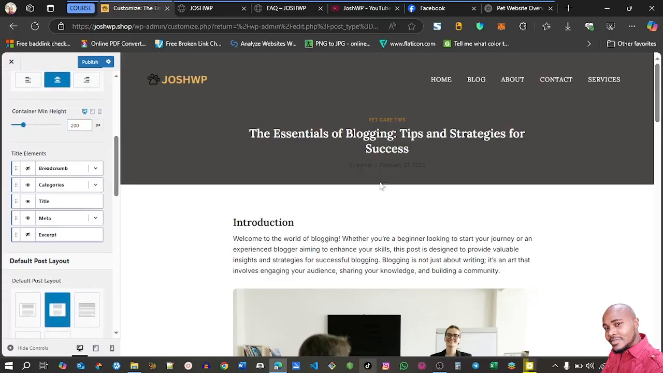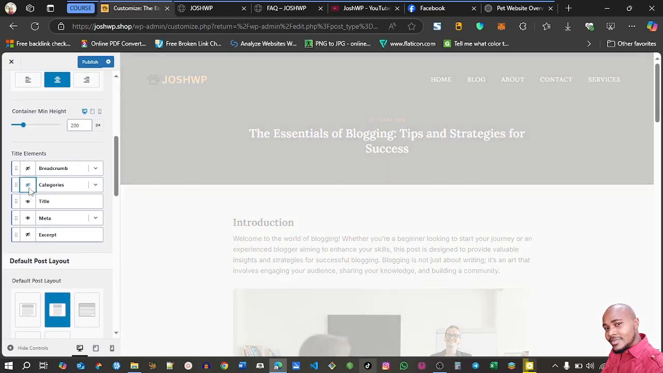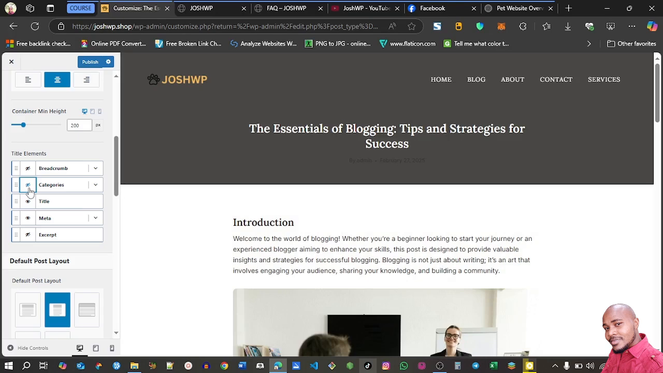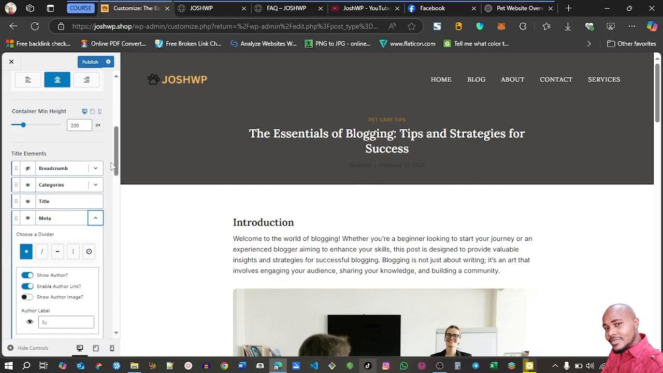And then now we have these elements you are seeing here. We have the category, which is pet care. You can also disable the category if you don't want it, and it's gone. You can also enable it, and we have it back. And then we have the meta details. These are the meta details. Just click on that drop down icon.